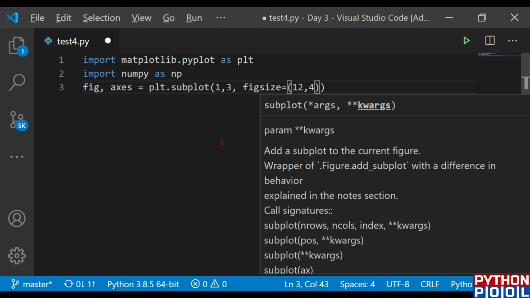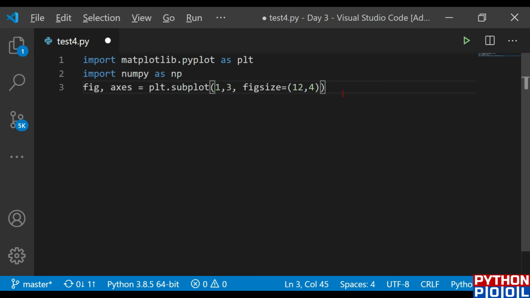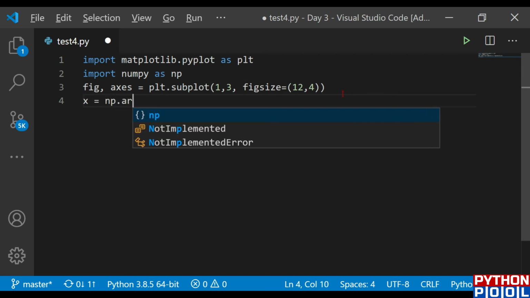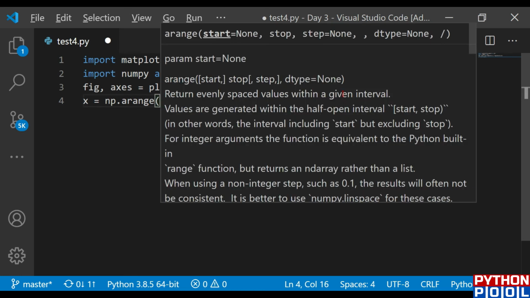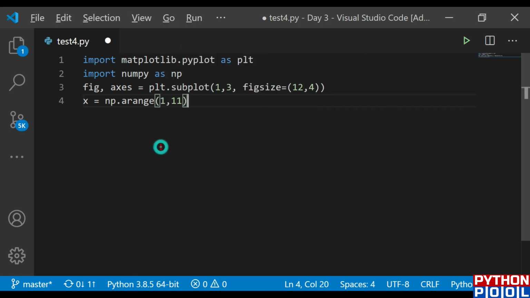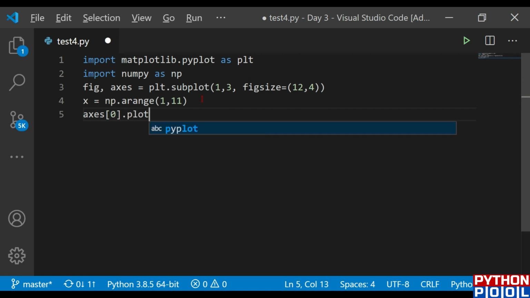Okay, I have defined the figure and the axis. Now I'm going to define the data on which my graph would be based. So once again call the arange function here, and this time my range would be from 1 to 11. Whatever I want to do with this range, I'm going to do that. For the 0th one, that is the first graph, I'm going to plot x and x cube, in the green color with markers of 2 points in the graph.